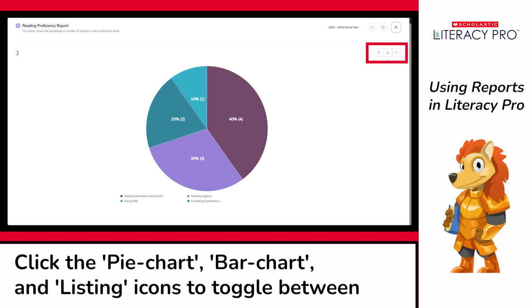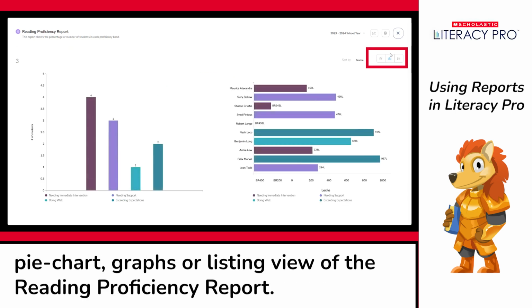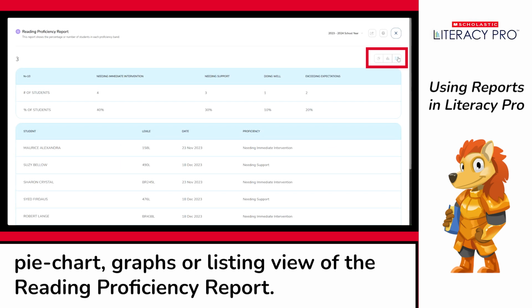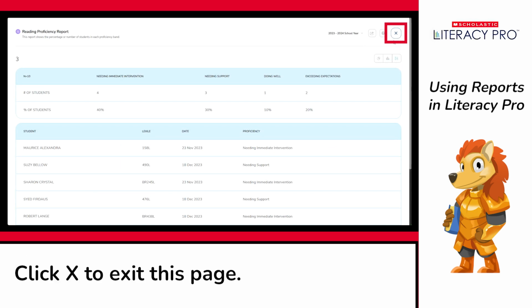Click the pie chart, bar chart, and listing icons to toggle between pie chart, graphs or listing view of the Reading Proficiency Report. Click X to exit this page.